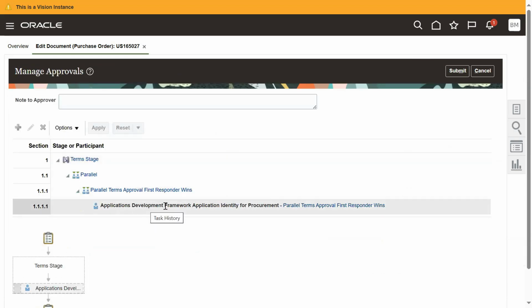It's showing the application development framework, it's auto approval. It's auto approval, so we can submit.